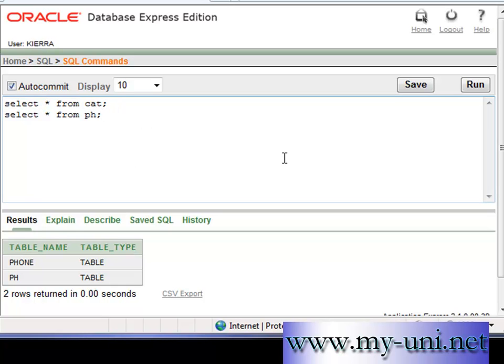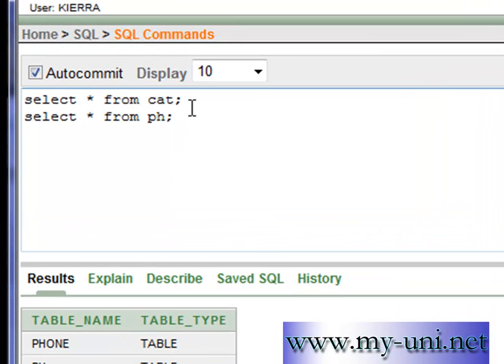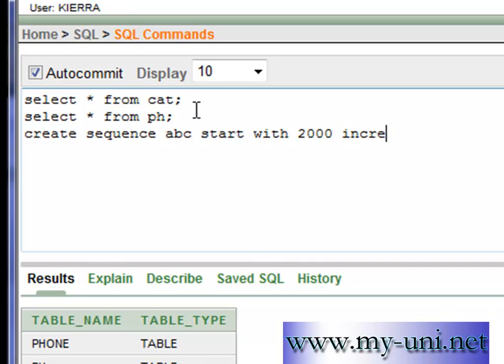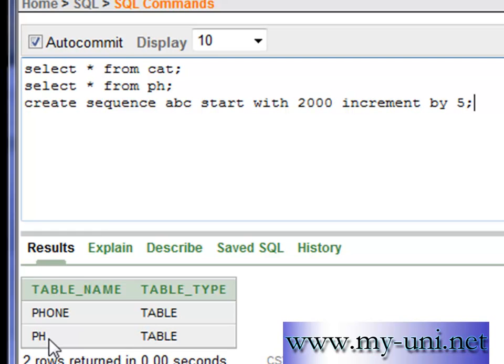So we want to create another database object, and we want to use that object to insert serial numbers automatically into the phone table. I'll show you what I mean. Let me create it first. Create sequence, this is the statement, and the name of the object is ABC, for example. Start with 2000 and increment by 5. So the first number would be 2000 in this sequence, the second number would be 2005, 2010, and we'll use this sequence number to insert values into the serial number column of our phone table.